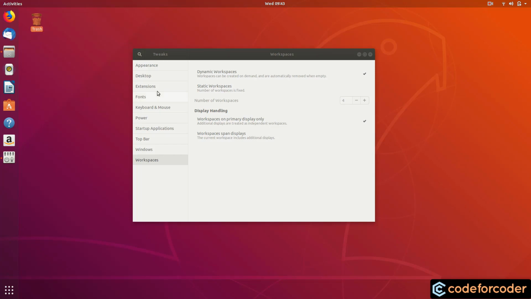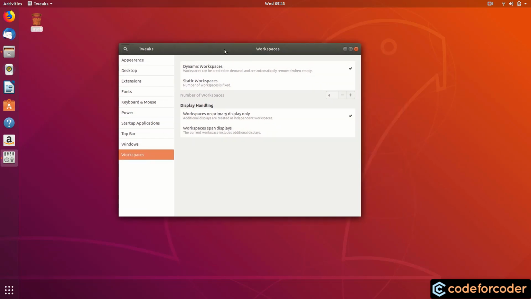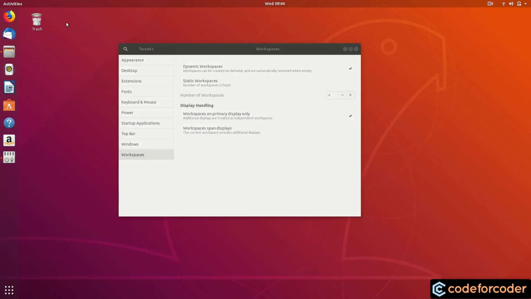So we have already installed GNOME Tweaks, and if you are watching this video for the first time, please watch the video on how to install GNOME Tweaks. I will give the link in the description box, and you can also find the video in the card. Let's see how we can manage this trash.